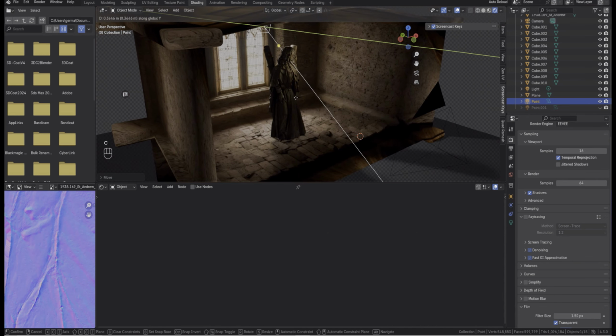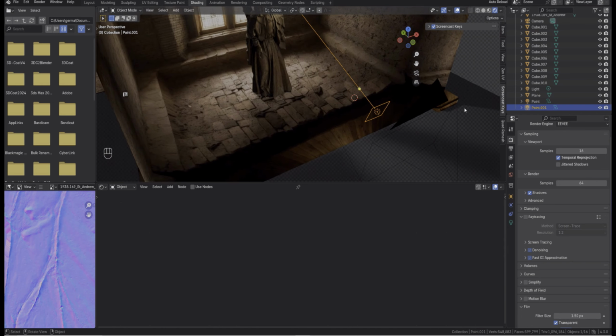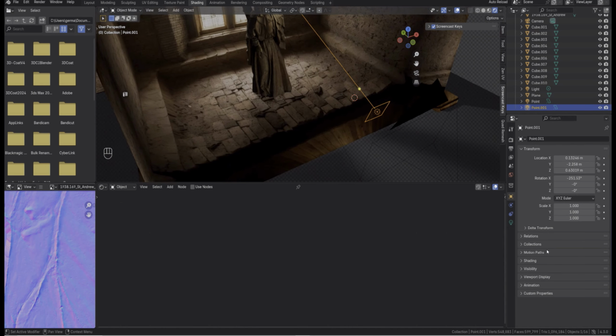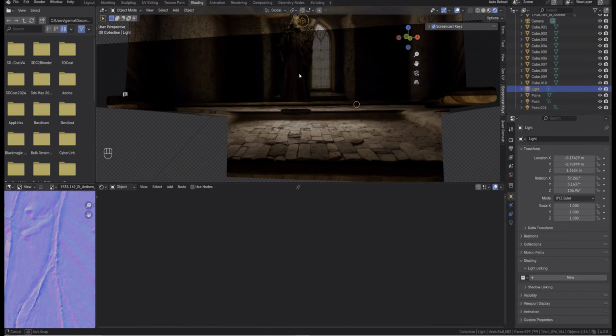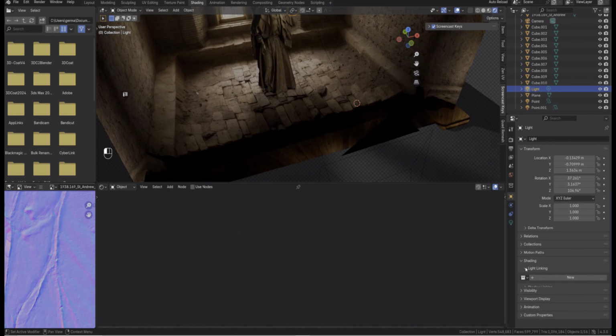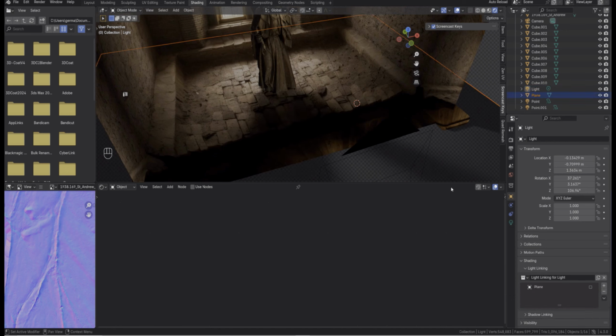To help with that, we need to start using light linking. This is a new feature of Blender 4.3. I just need to go into object settings, into shading, into light linking, and click new. Then I drag my plane, my shadow catcher, inside and just unclick it. My plane is no longer affected by this light. I can also do the same thing for the point light that is hitting the face. I will go into shading, light linking, create new, drag and drop that plane again and unclick it. So now our shadow is much darker.